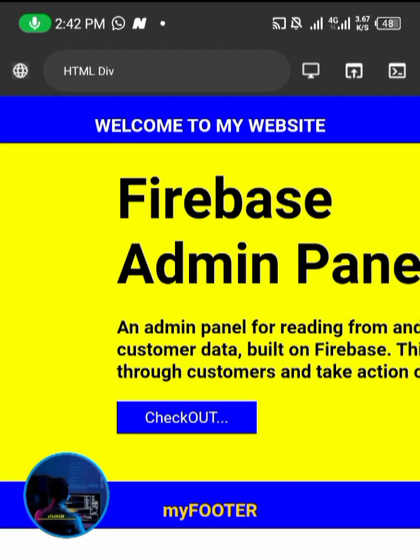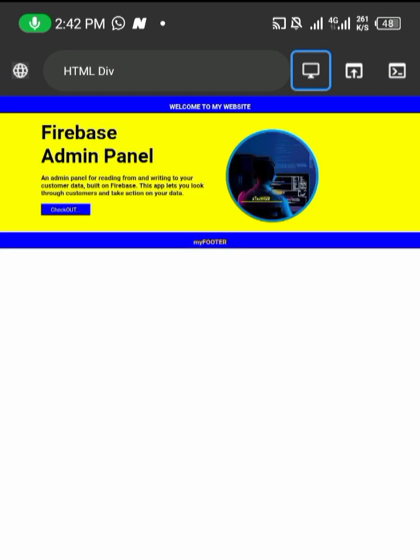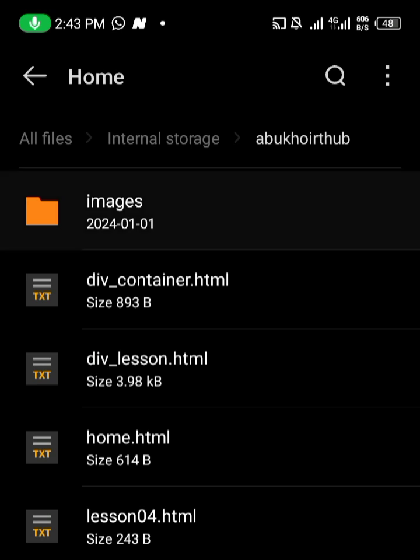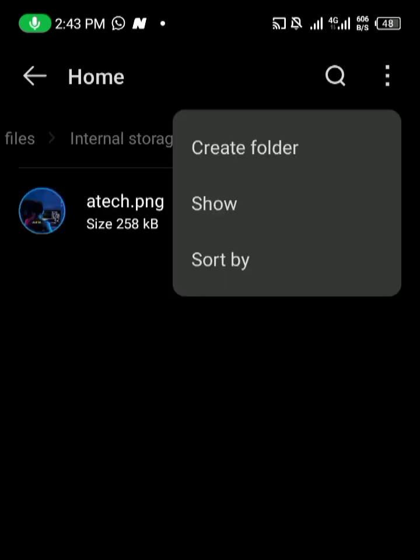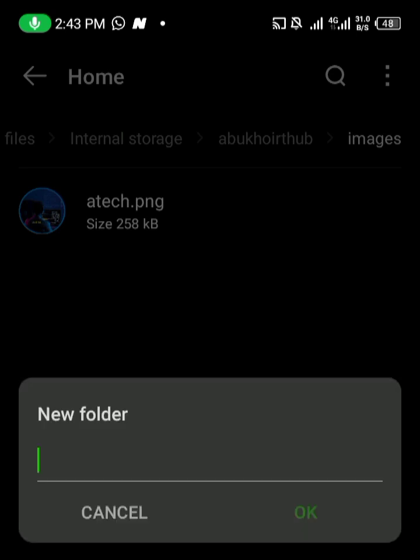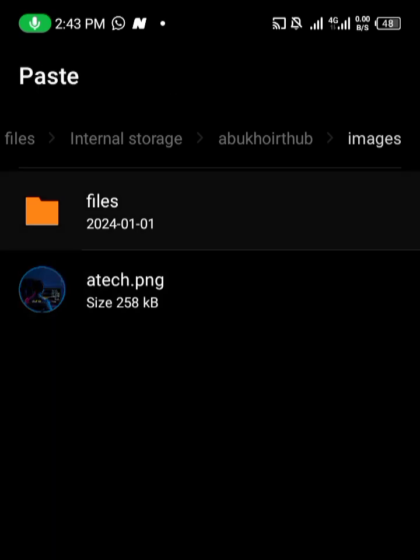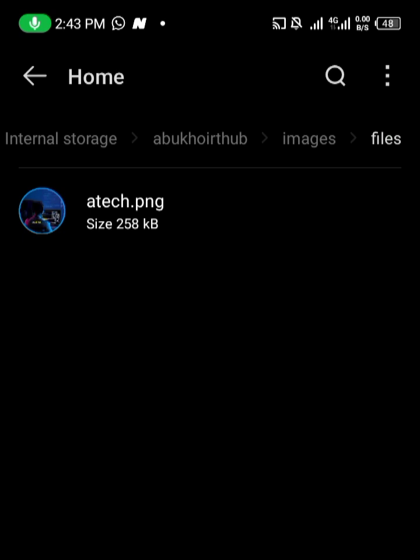Let me refresh and preview and see. As you can see, my image is now showing. Let's take for example, this is the images folder. Inside here, I have another folder again, named files. I now move this image into that files folder. So how many folders do I need to locate now? Two folders. The first one is images, the second one is files, before you can locate the image.